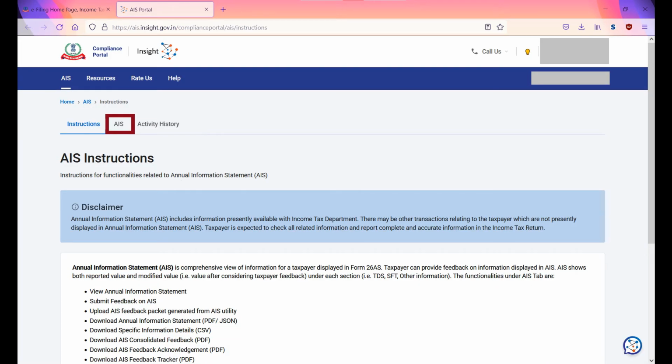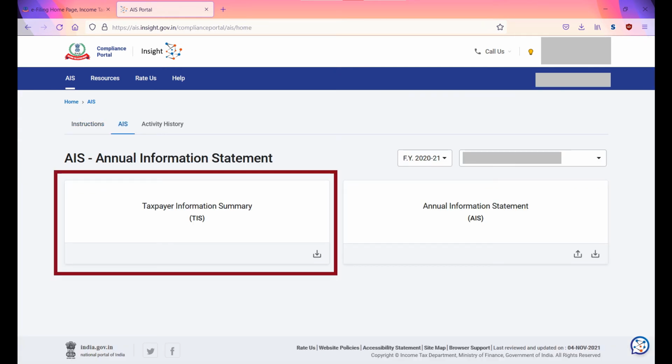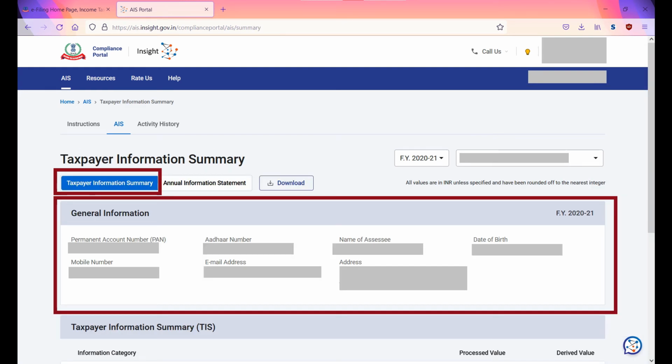Here select AIS. We have two options here, taxpayer information summary TIS and annual information statement AIS. Let's select TIS. In the general information, we can see details like PAN, Aadhaar number, name of the taxpayer, date of birth or date of incorporation, mobile phone number, email ID, address of the taxpayer.